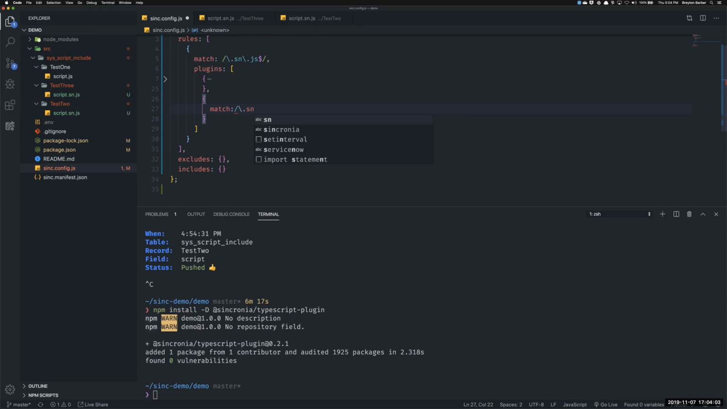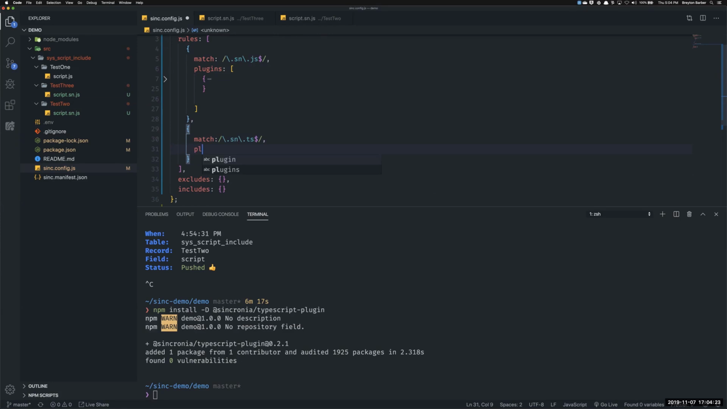That's going to match on .sn. Actually, let's take this out of this section. It used to be in the rules. So .sn.ts for TypeScript, and set a dollar sign so it matches the end. And let's do our plugins. So for right now, we're just going to set up our TypeScript plugin, @sincronia/typescript-plugin. And then set the options to just nothing right now. So now we have a setup where we can do TypeScript with .sn.ts files.